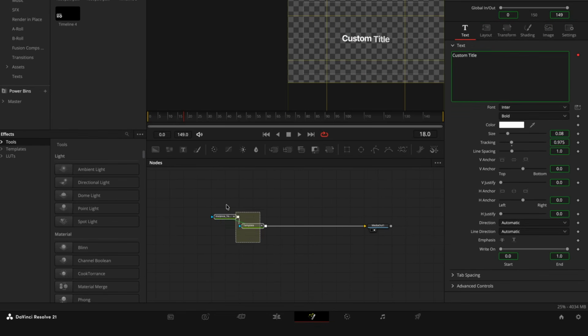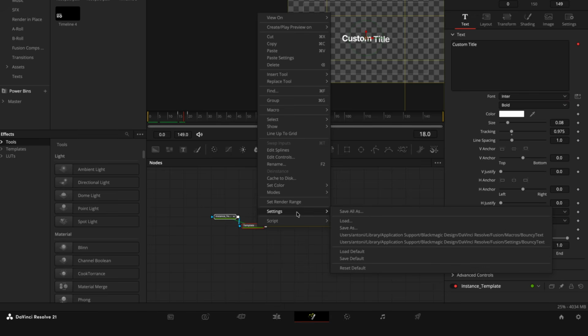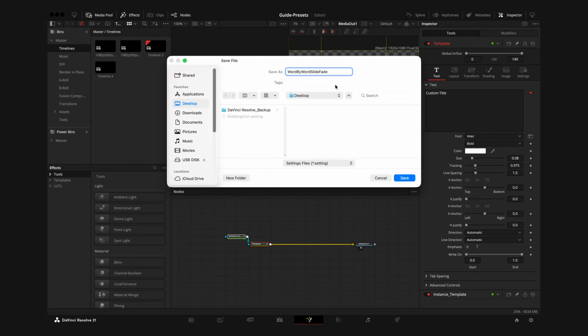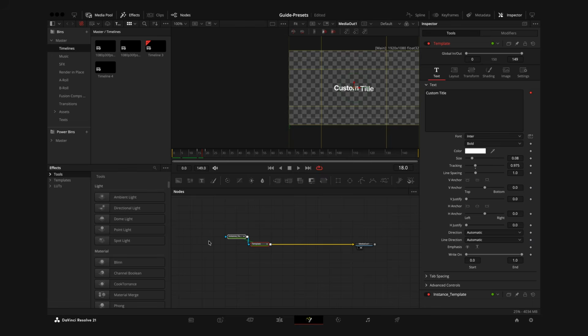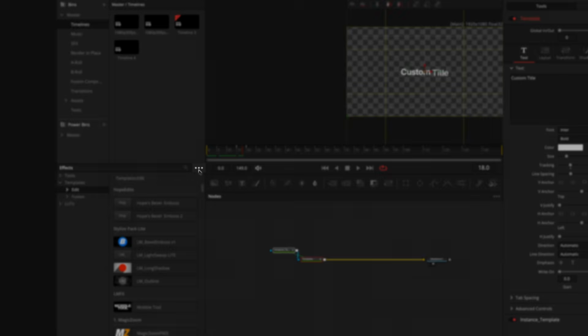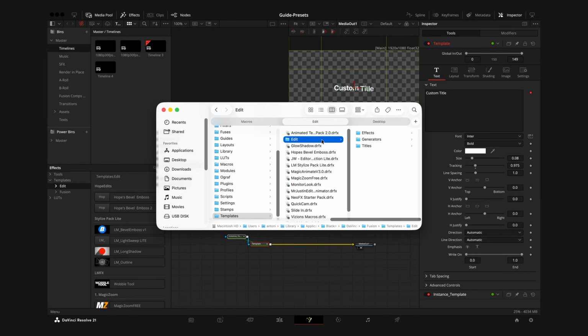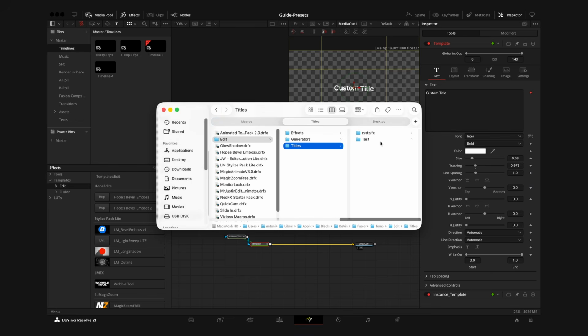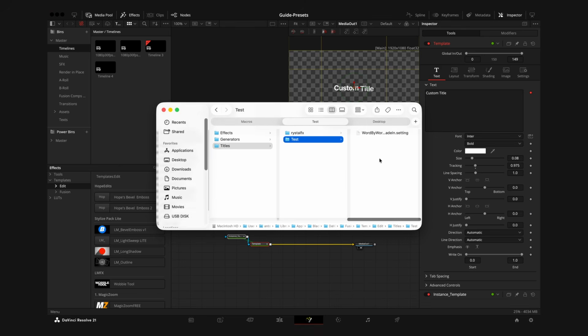Okay, and to save it, just select the text nodes, go setting. If it's one node, you will have only option Save As, but I will click Save All As because I have two nodes. And I will just give it a name and save it on my desktop. But now, instead of dragging it to Macros folder, go to the Effects tab, Templates, Edit, and click those three dots and Show Folder. That will open up the Edit folder for you. Now just go to Titles, and I recommend creating some kind of folder to organize it better. Now just copy this file and paste it here.